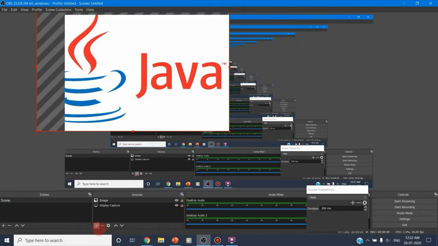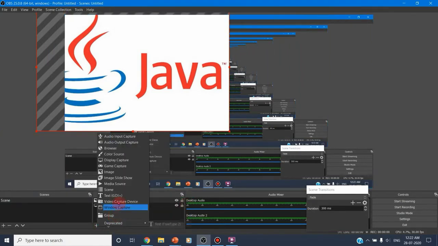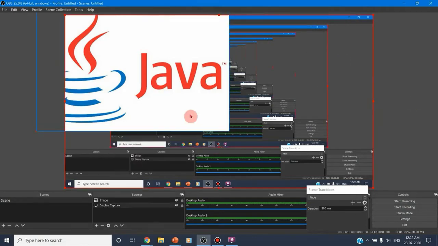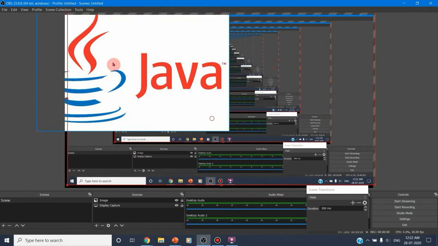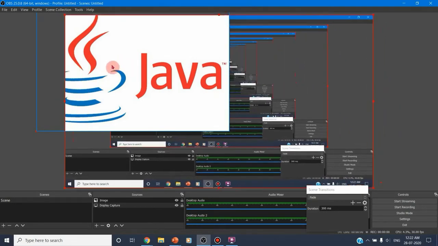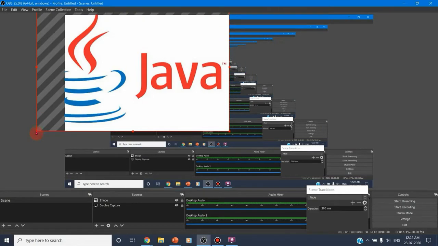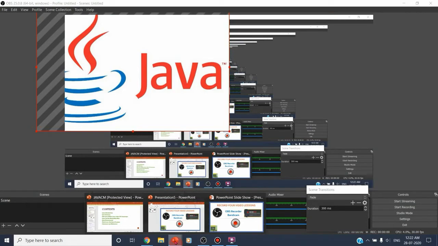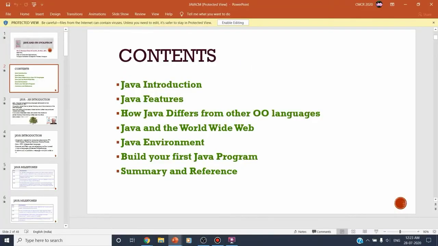And also if you click on sources, there are many other sources. You can include a video capture device, you can include any scene, you can include game capture and media source. Any other media can also be displayed. So I'm just showing you a sample with an image, and you can adjust where the scene and the image have to be placed. Now I'm displaying this Java image as one part. Now I'm opening my presentation of Java and I'm going to start presenting.